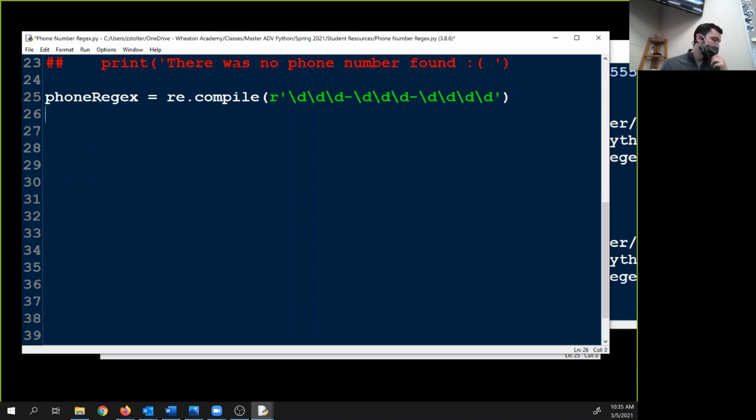Okay, so groups. You guys understand? You can group things together. So if you want to have just the area code, just the phone number, what we're going to do is all we need to do.